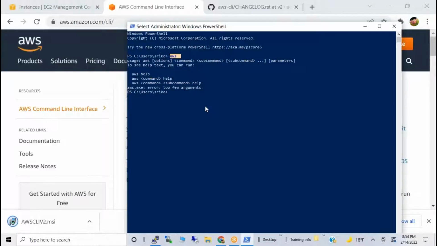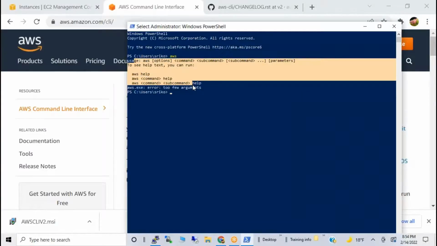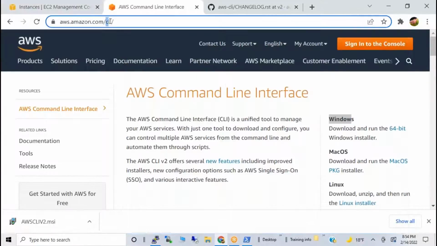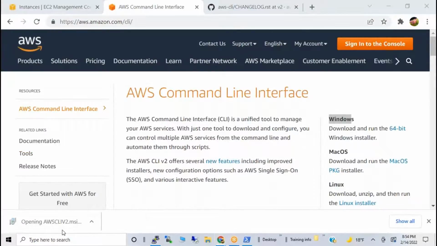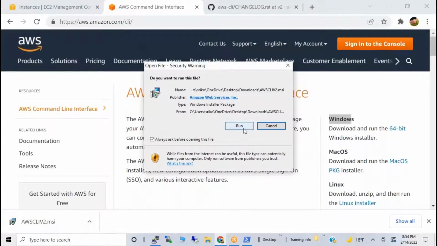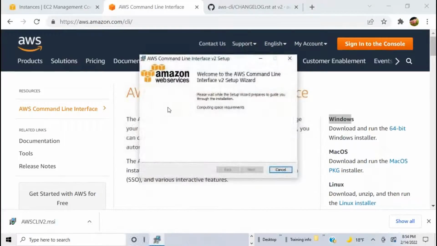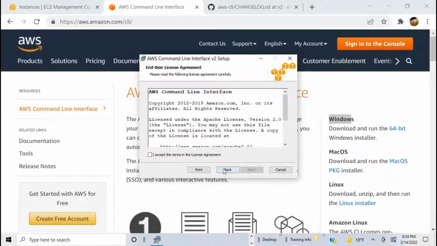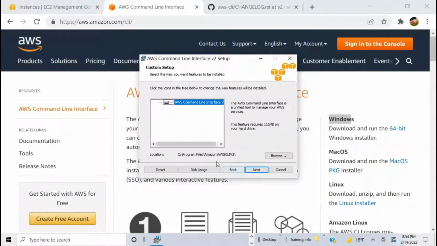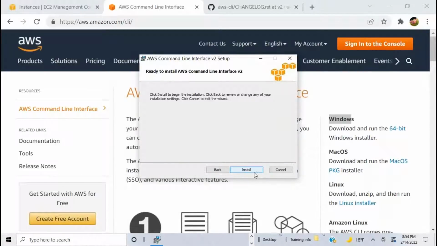So can someone try and let me know? Are you able to see these commands? Anyone can try and let me know. Mostly you will not see this. Then what you need to do is go to the AWS CLI and download the software. Once it is downloaded, you can install the software by clicking on it. That's all. You are installing the AWS client software on your desktop or laptop.